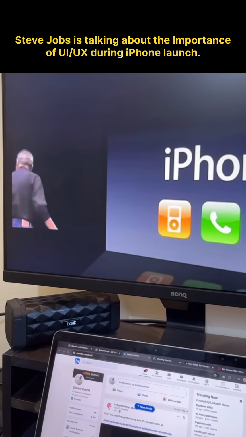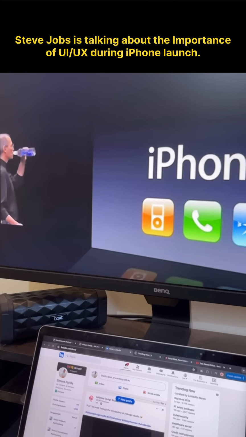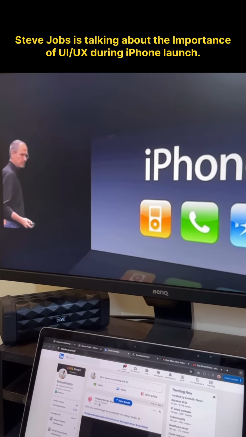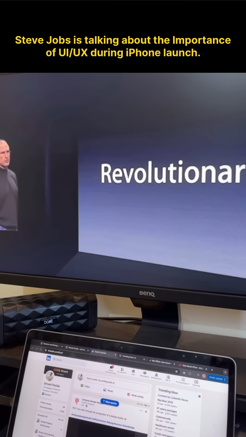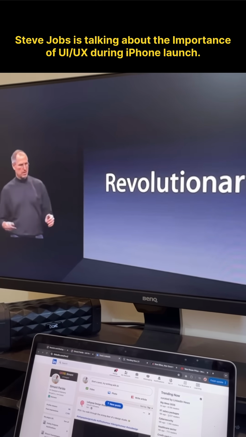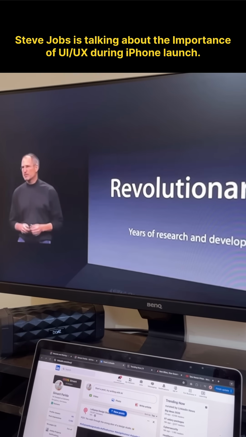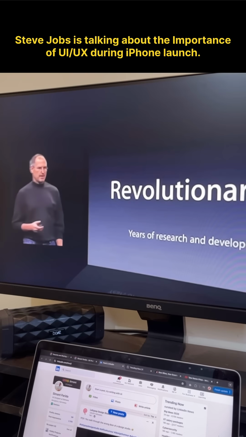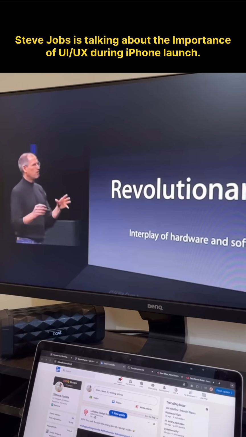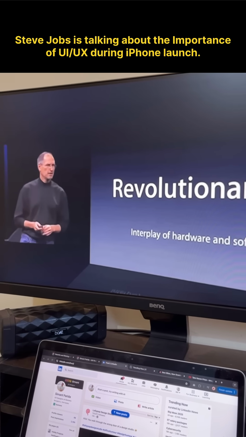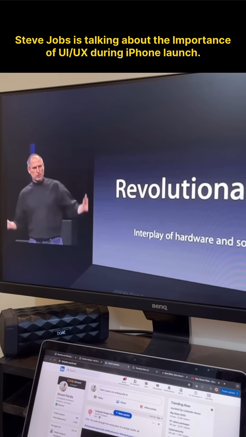Now, we're going to start with a revolutionary user interface. It is the result of years of research and development, and of course, it's an interplay of hardware and software. Now, why do we need a revolutionary user interface?